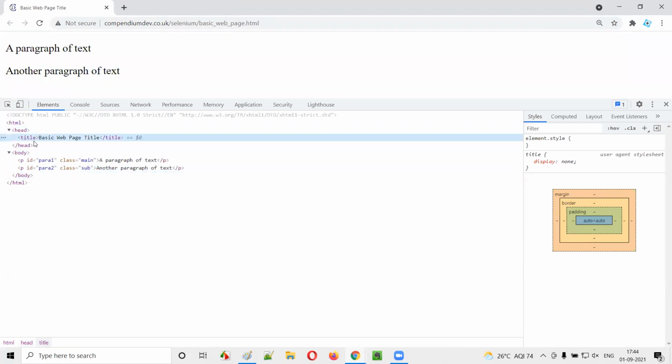Inside the head, there is one more child element, that is the title tag. This will decide the title of the web page. You see, whatever title is displayed here, basic web page title, that is because of this. If I change the title, let's say I'll change the title to my name, Arun Motori, and press enter, you see the title of this web page got changed to my name.